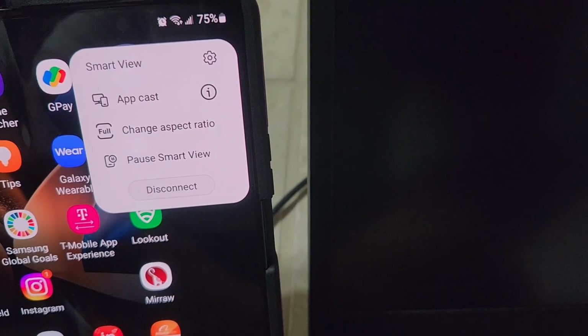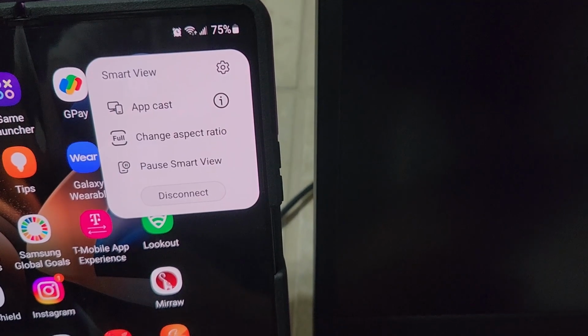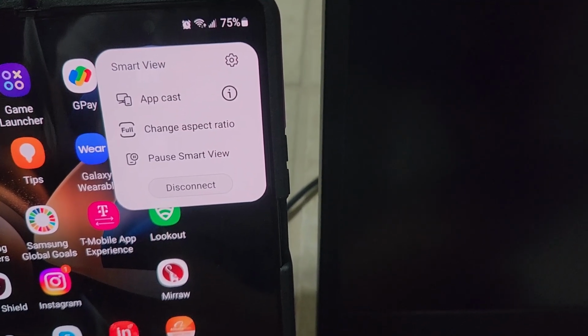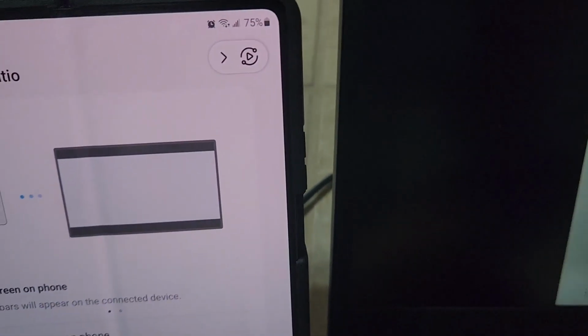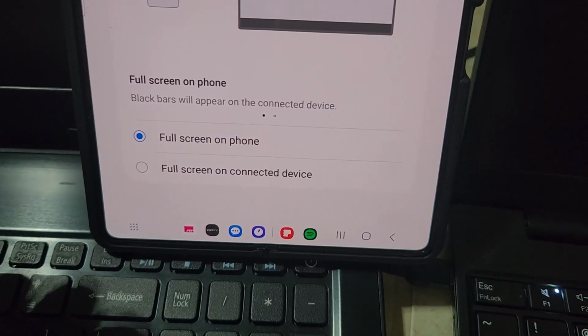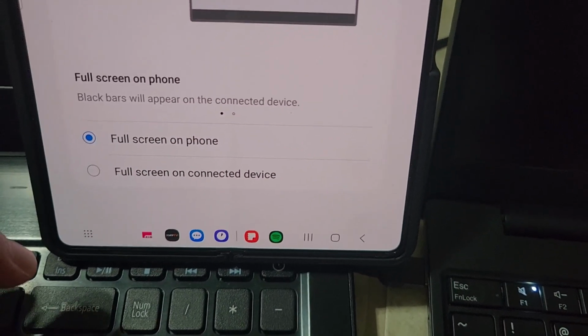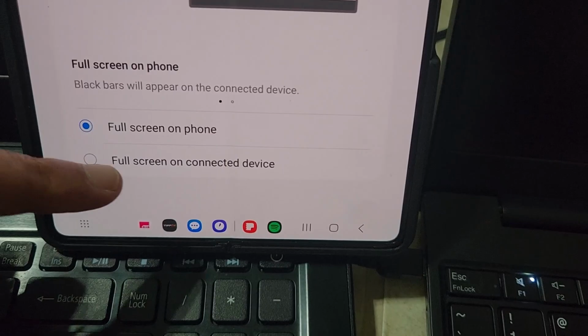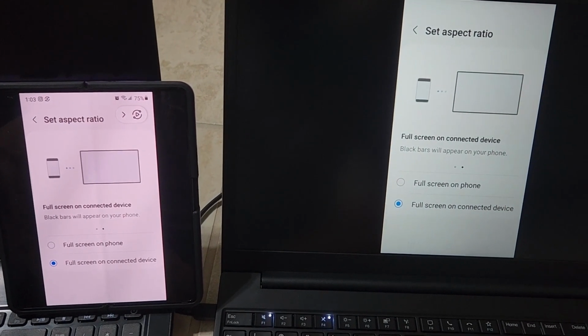As you can see, there is an option to change the aspect ratio, and also if you want to pause Smart View, you can press on Pause Smart View, or if you don't want to project anymore, you can click on Disconnect. You can click on Change aspect ratio and then you'll be able to toggle from full screen on phone to full screen on connected device. This is how it will appear once you change that setting.